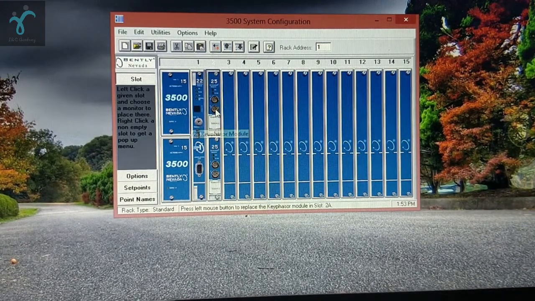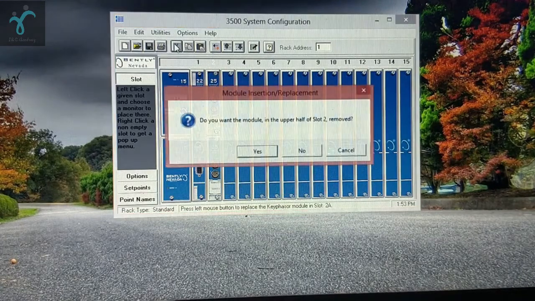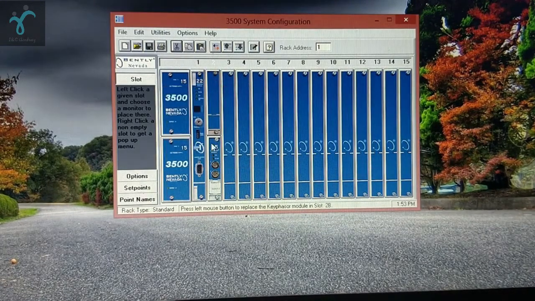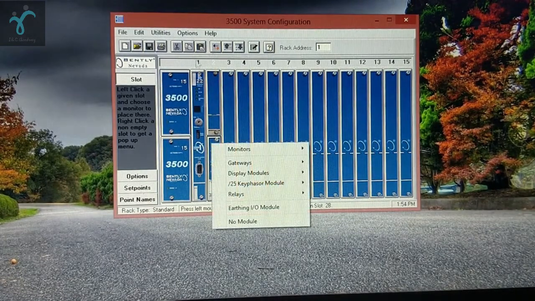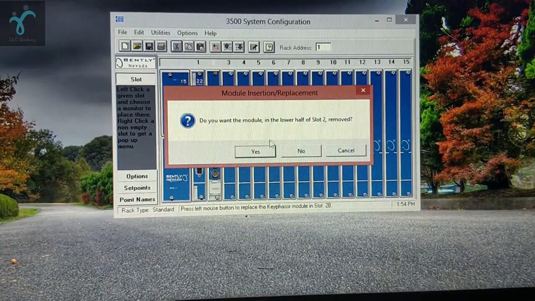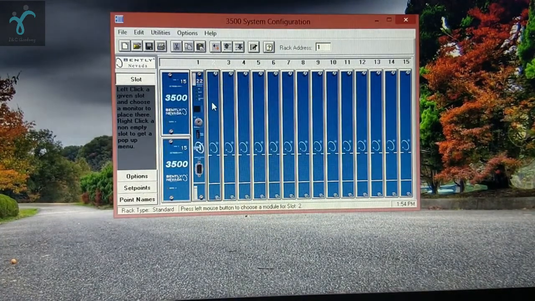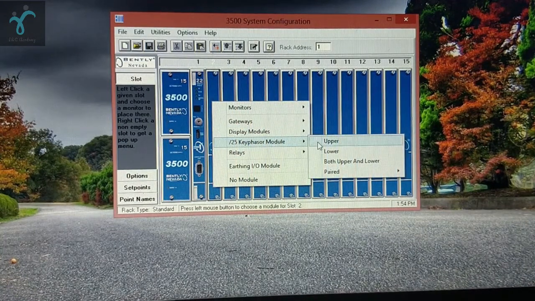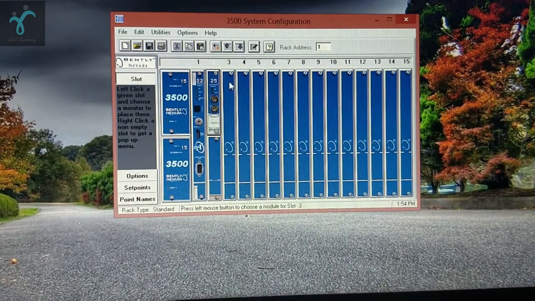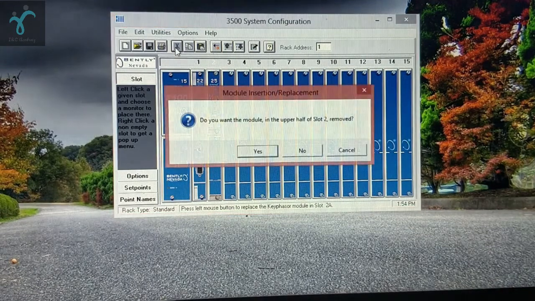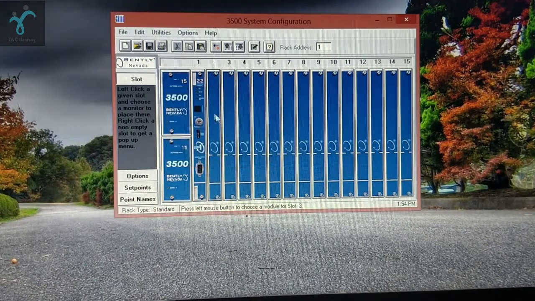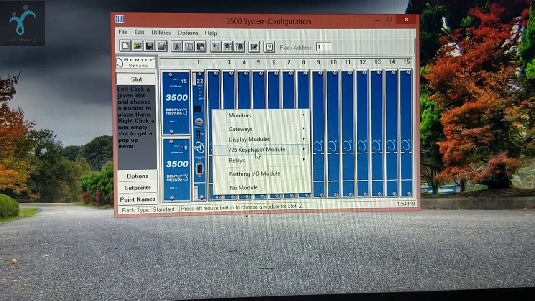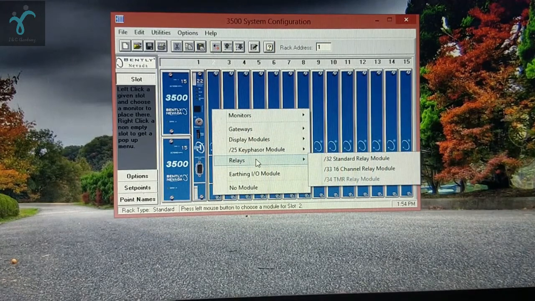Okay, so we will delete first. If you need to add only one Phasor module in the upper slot, you need to click on upper. Similarly, for the lower slot you can also add the Phasor module. Okay, the next option is relay. This is the alarming module.